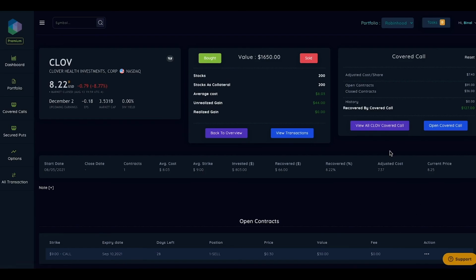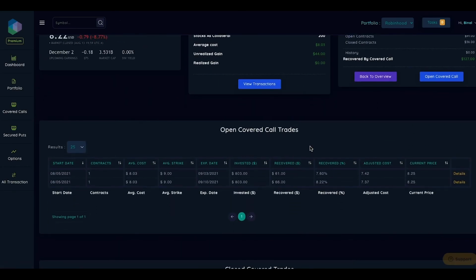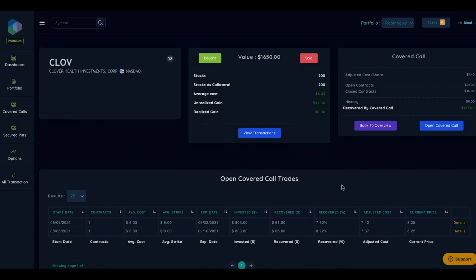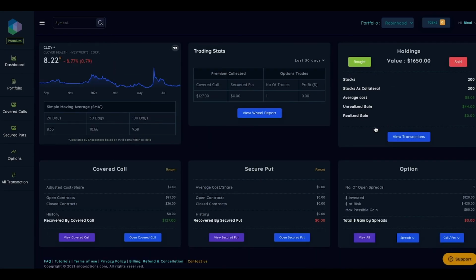So if we click on View All Clover Covered Call, it will take us to the covered call detail, and we have 2 covered calls here, and we can see the details here as well. We have this call, we received $66. We have this call, we received $61. So let's go back to overview page. So I'll click on back to overview. This will take me to the Clover page.